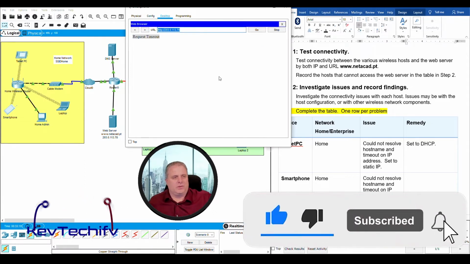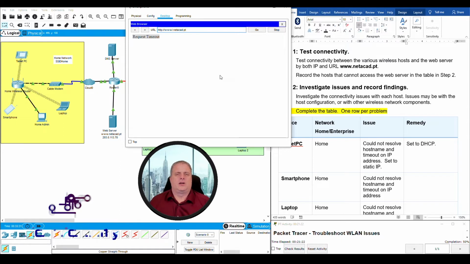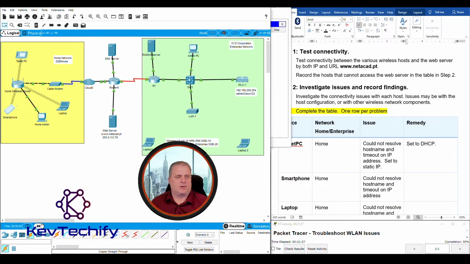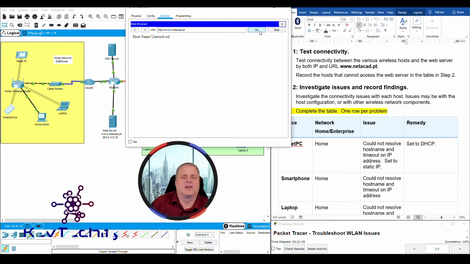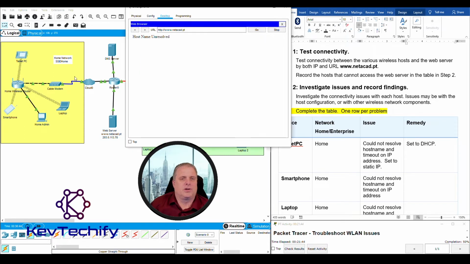Smartphone, well, we did make some changes on the wireless router. Let's go ahead and try our URL, www.netacad.pt. If impatient, click fast forward, click on smartphone. Host name not resolved. Well, I can't type in www correctly. So let's go ahead and resolve that. I click go, click fast forward, come back up here, click on smartphone, and the name is unresolved.